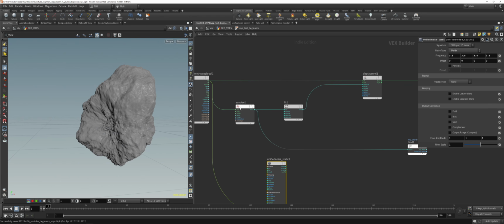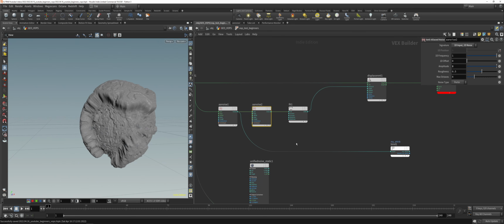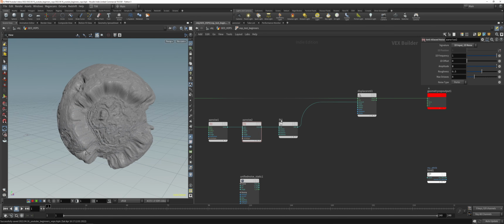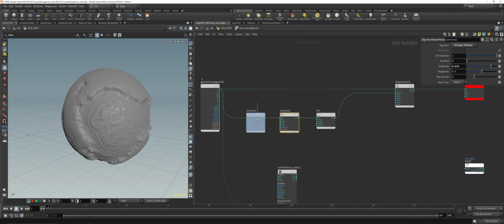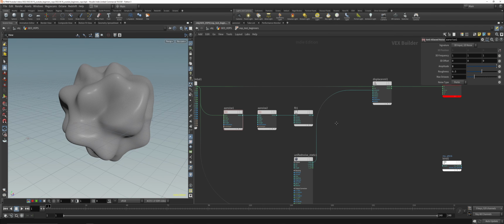Let's do another thing. Let's pipe that in here and that in here, so we will get a noise in a noise. So we now got basically a dual noise, and you can come up with really nice patterns. So we got a dual noise here, and we've got our Perlin noise.